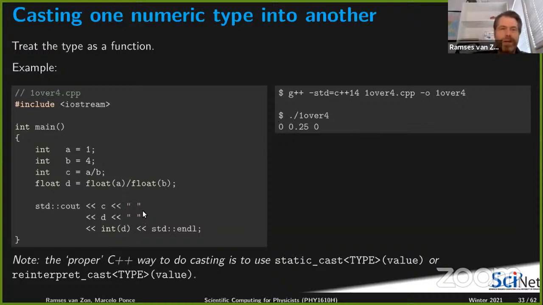Then I want to print a space. If I don't, it won't print a space. And then I want to stream in D, and D is 0.25 here, and again a space. And then I want to stream into the console the integer version of D, and so that is 0 again. And then if I want to end the line, to go to the next line, I have to stream in this std::endl. What would happen if I didn't do that is that the next prompt would appear right behind this. So that would be a little bit annoying.